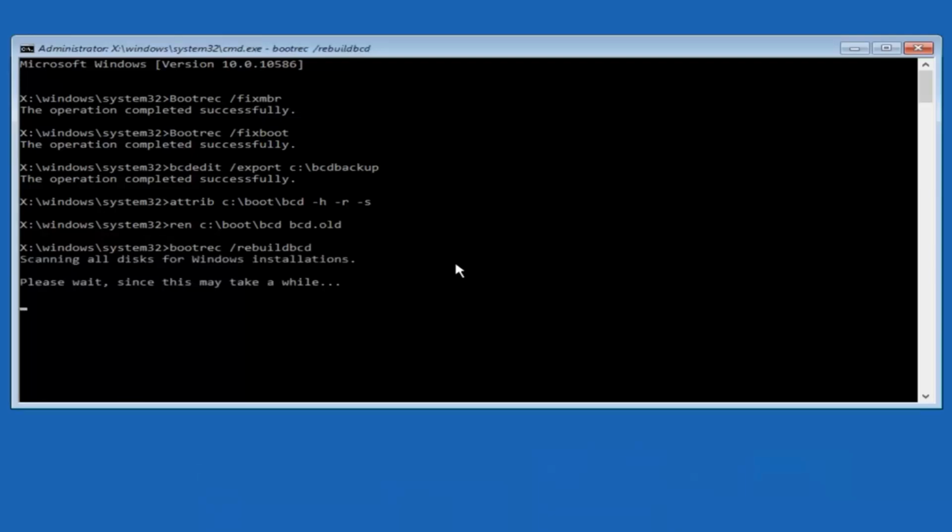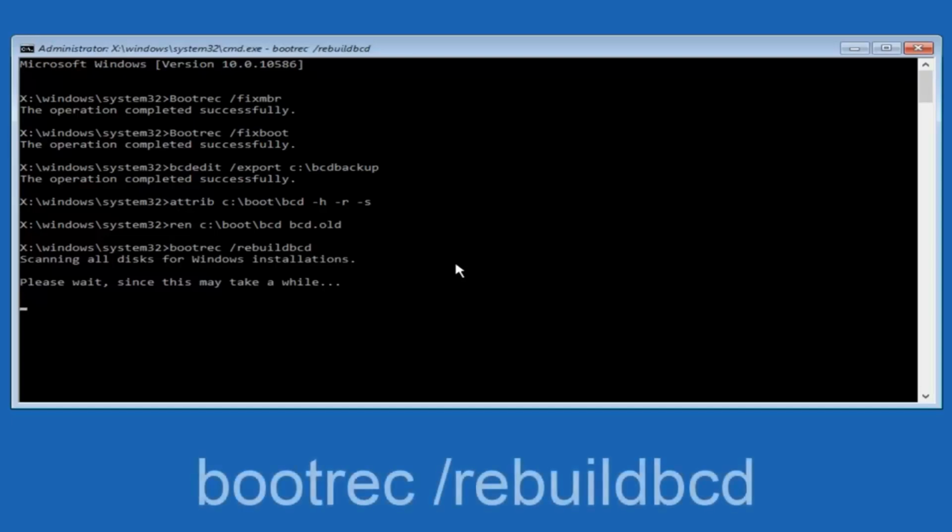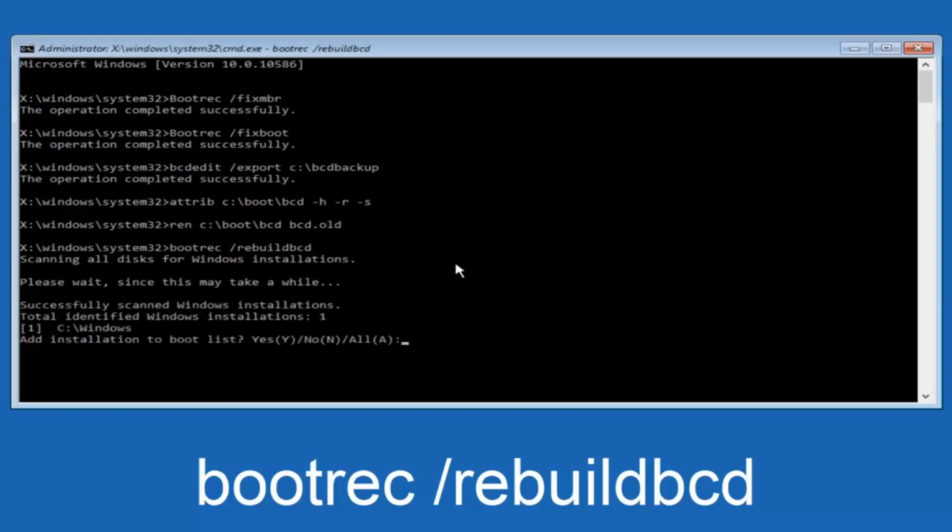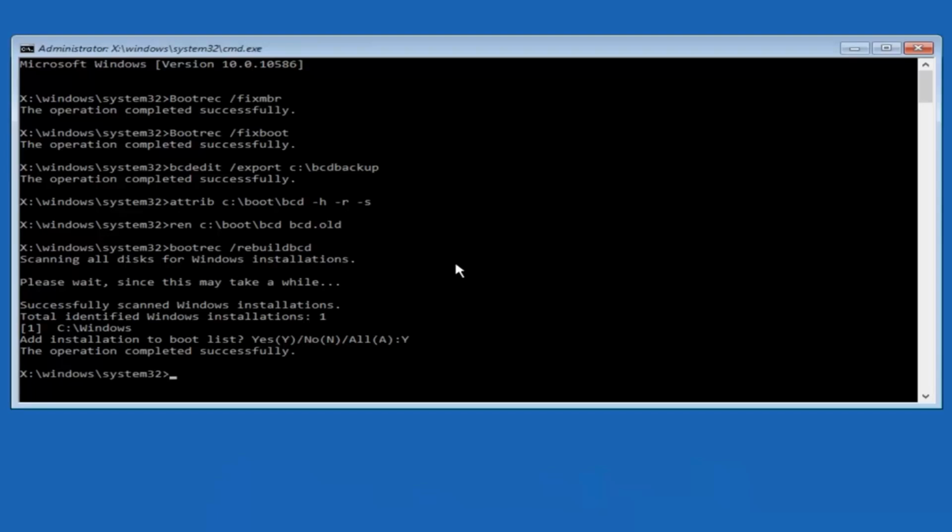So now it says scanning all disks for Windows installations. Please wait since this may take a while. So just be patient here. At this point we're pretty much over the hill, and all we have to do now is just tap Y on our keyboard to add installation to the boot disk. So I'm going to do capital Y here, and then I'm going to hit enter on the keyboard so we can see the operation completed successfully.